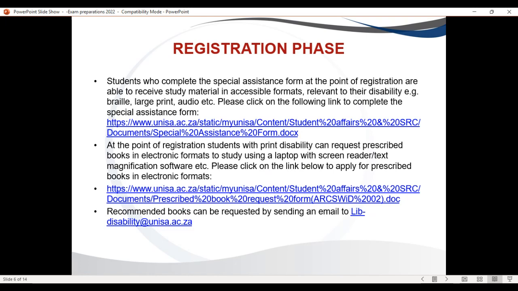Students who complete the special assistance form at the point of registration are also able to receive their accessible study material, which is relevant to their disability, in order to prepare adequately for their exams. This includes your braille material, large print, audio, etc.